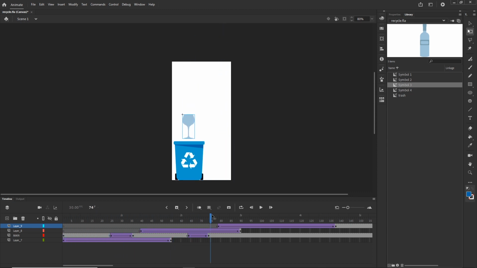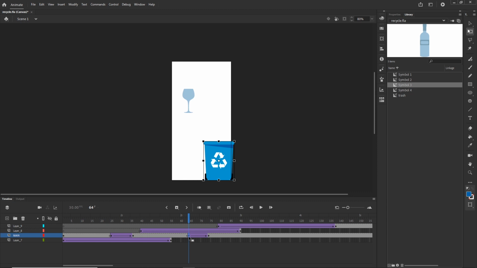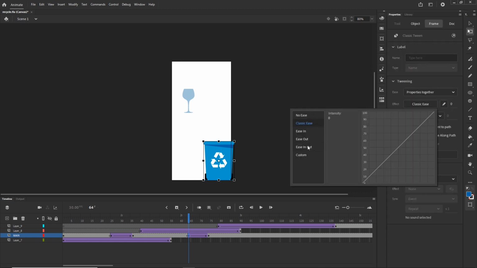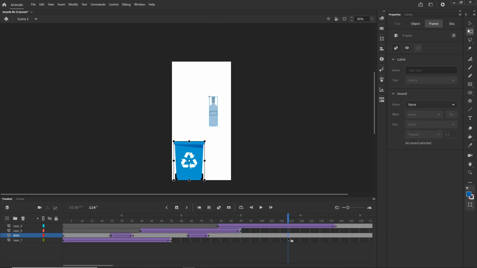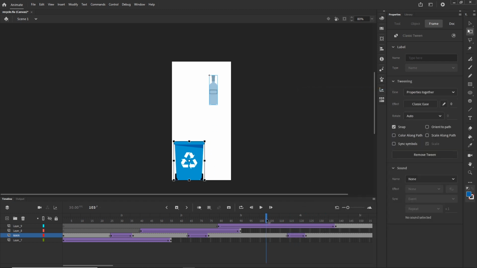This one I can ease, this is the main, so I can go to the properties, click like so. So we do not want to ease any of these fallings. We could, but that's not necessary. But we want to at least ease this movement of the trash, like so. Then this one is falling, so maybe somewhere here, F6 and F6, and I'm going to move it like so, and create classic tween. So something like this.